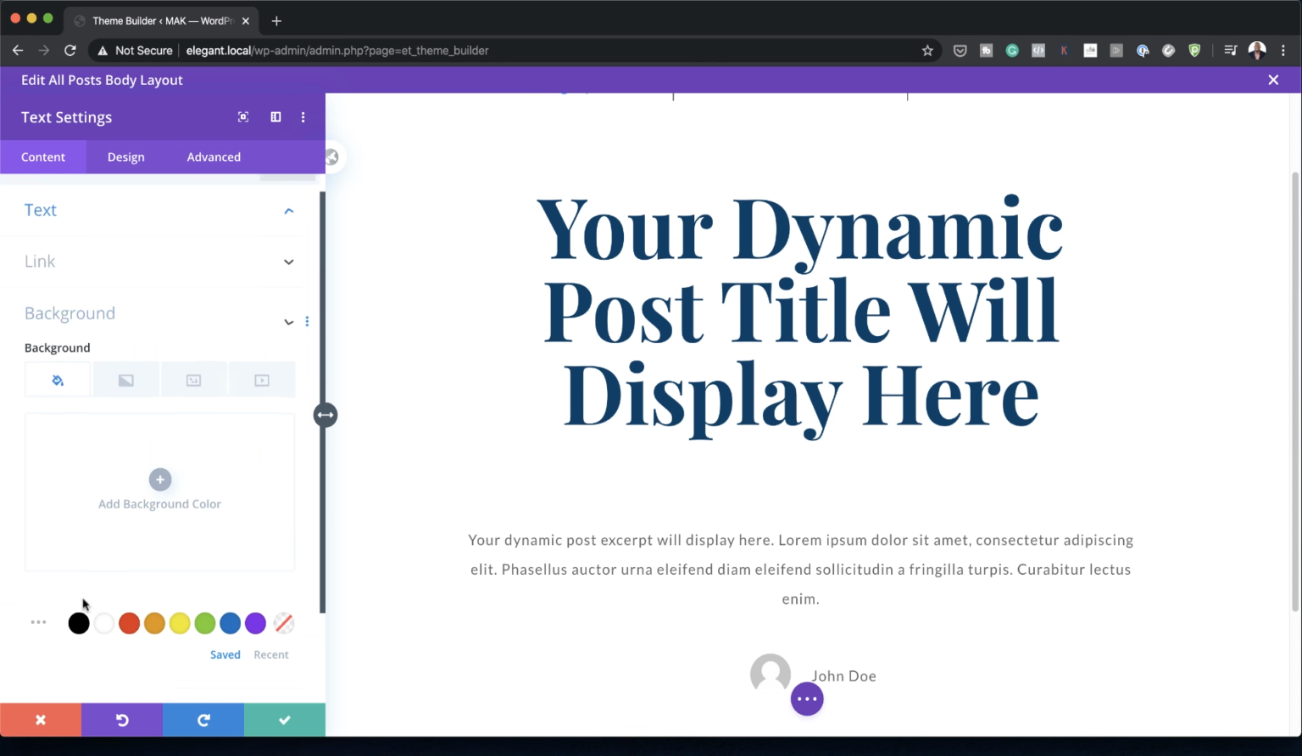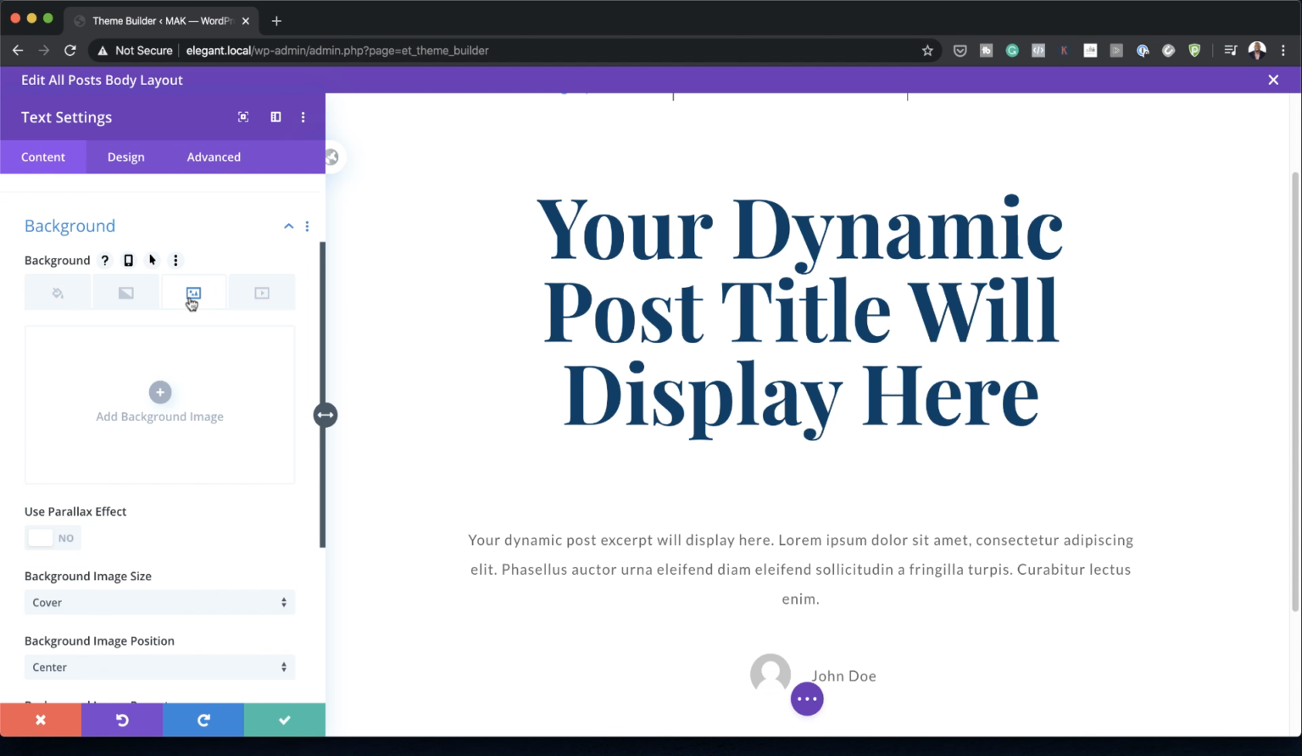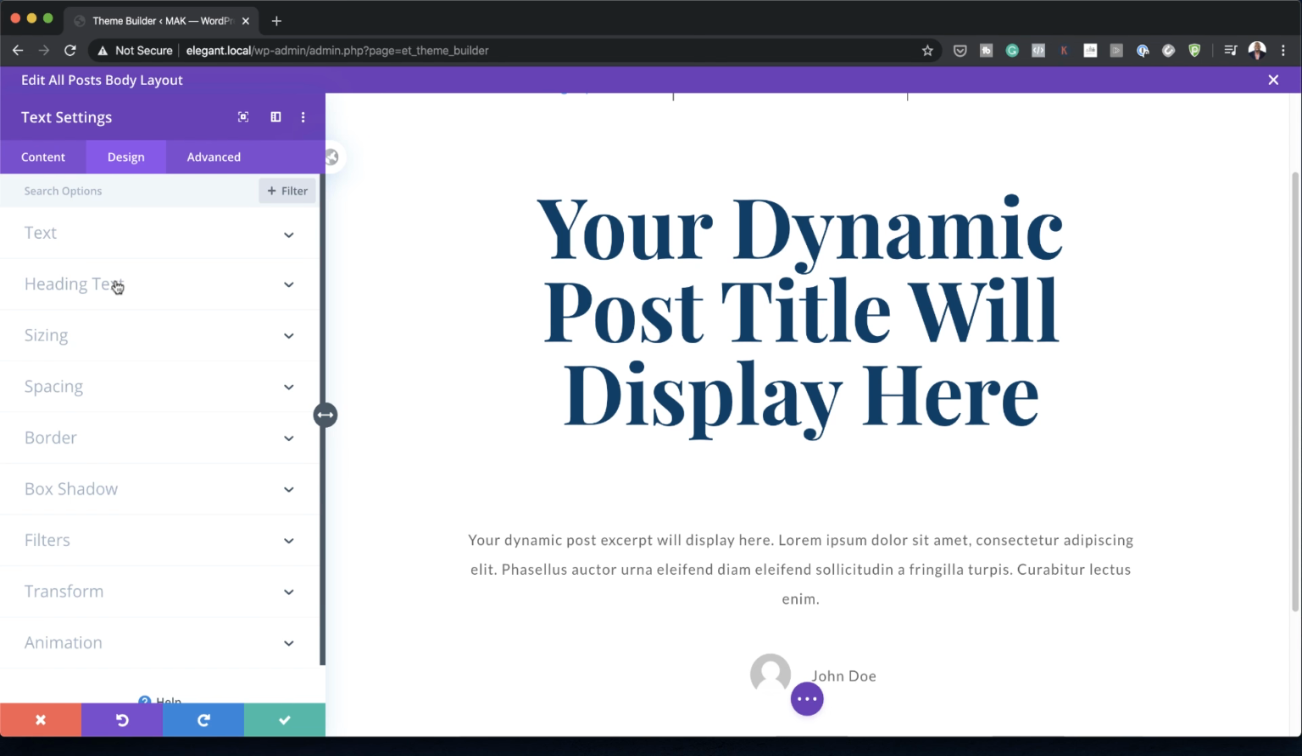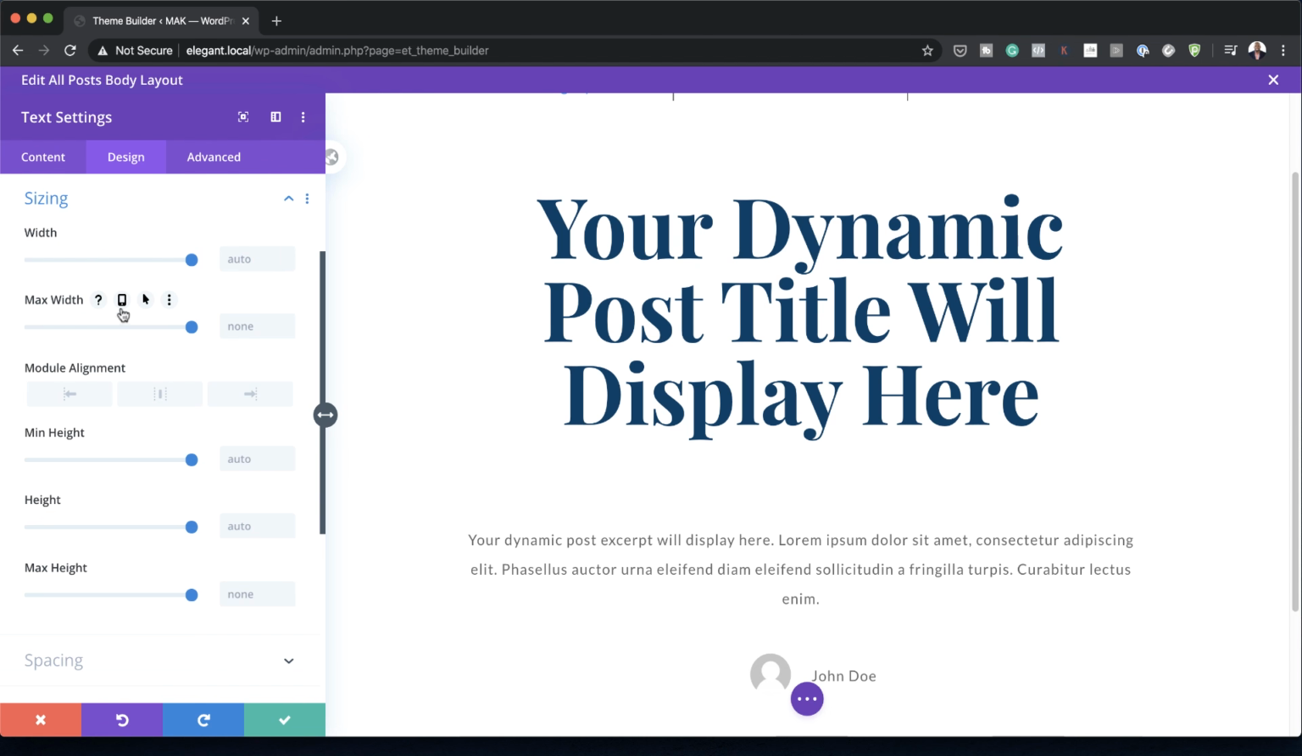And then we're going to come over here to background, click on the third tab, and we want to add a dynamic image here. So I'm going to click on this little plus button. I'm going to choose featured image. And now I'm going to go to the design tab, click on sizing.